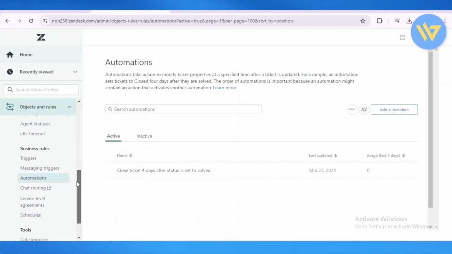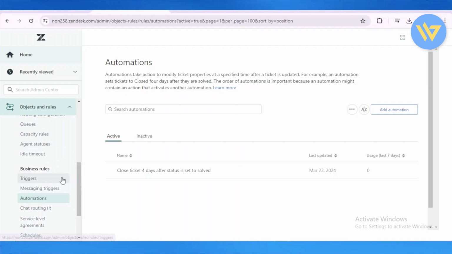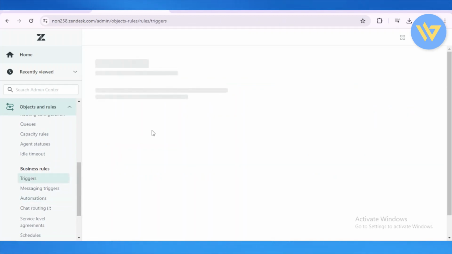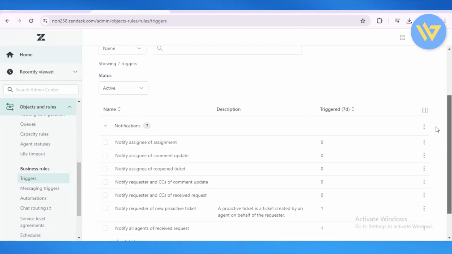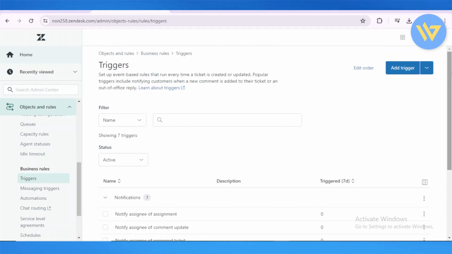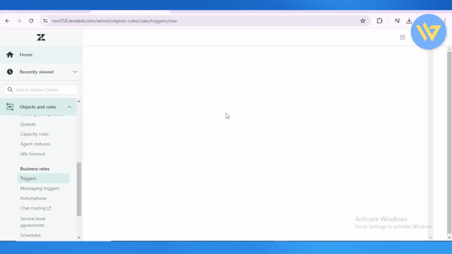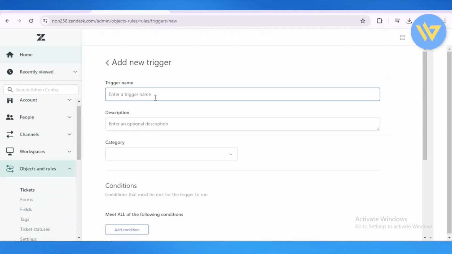Another way to close a ticket is by creating triggers. This is one way to do it, using the automations. The other way is to create triggers. Now, in case of triggers, what you're going to do is add in another trigger by clicking on add a trigger. And right here, you're going to enter the trigger name, close a ticket.